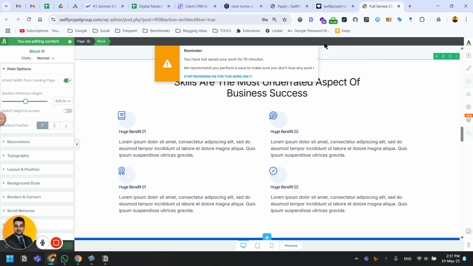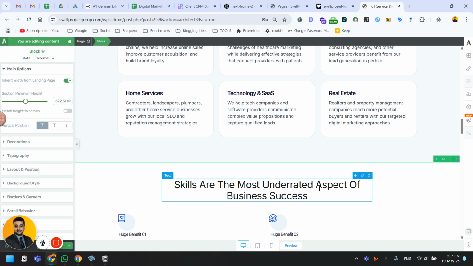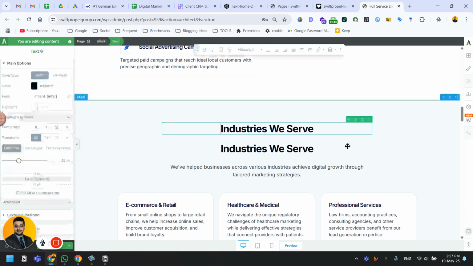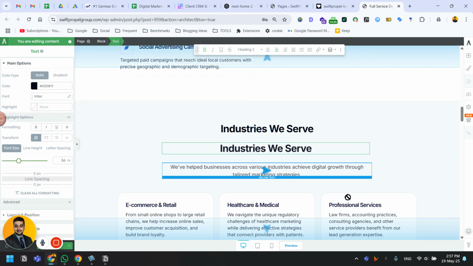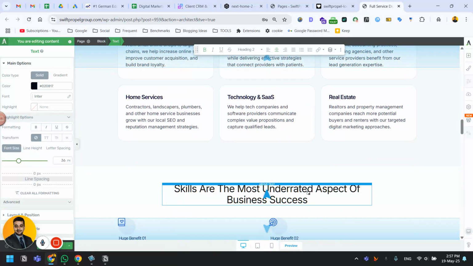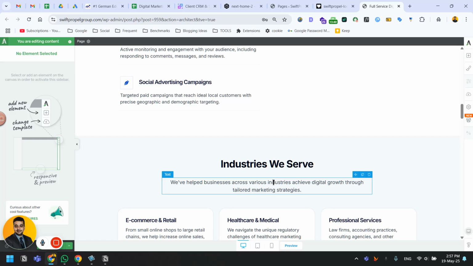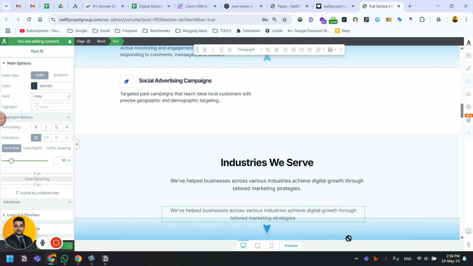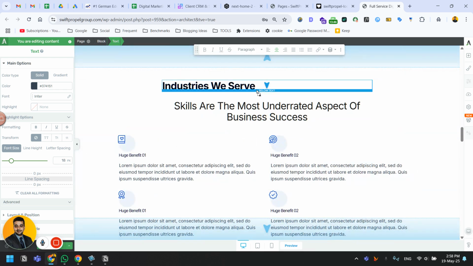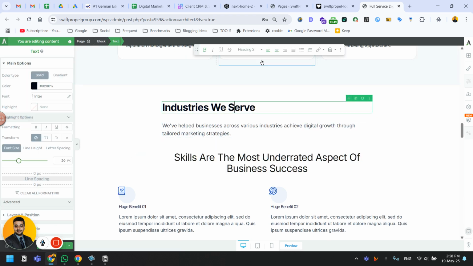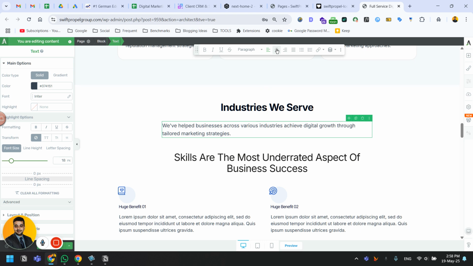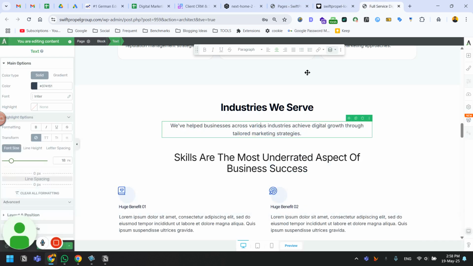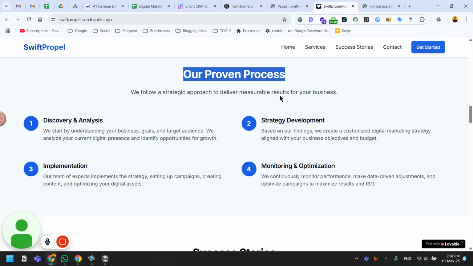So let me show you how you can do it. First of all, heading and subheading. We can copy this heading and take it here because the style is the same, right? And we can also copy this and take it here, just drag it here. This will save your time. Instead of creating them again and again, it will save a lot of time. So now what is the heading? Our proven process. Okay, so simply copy and paste it.